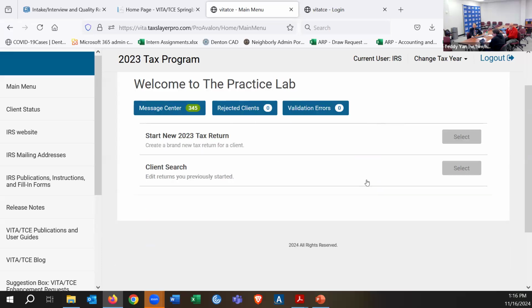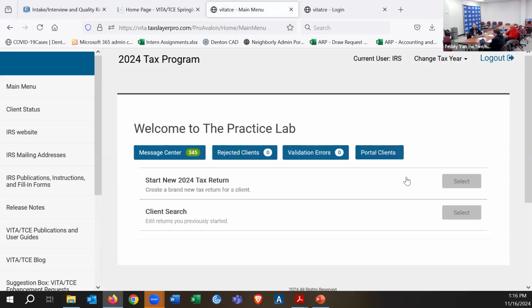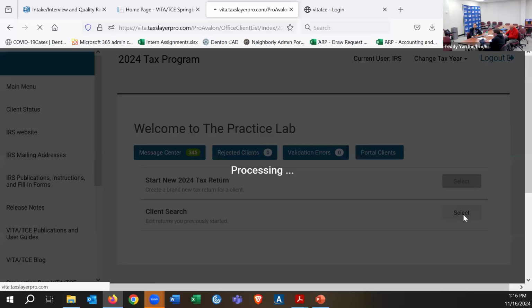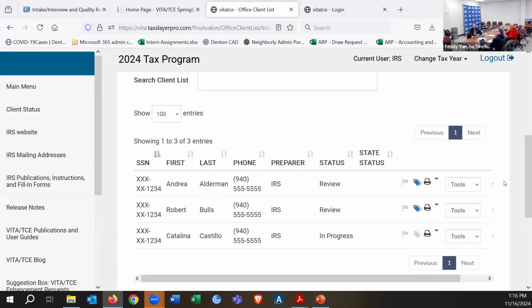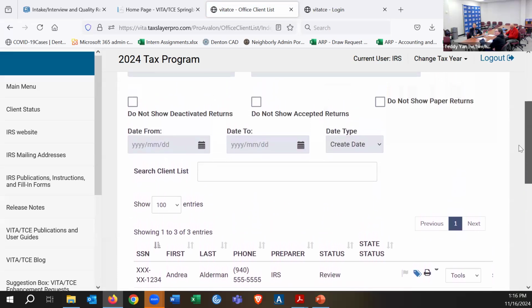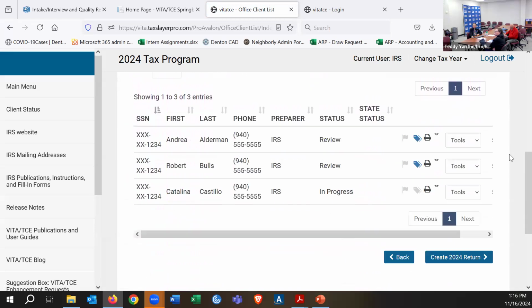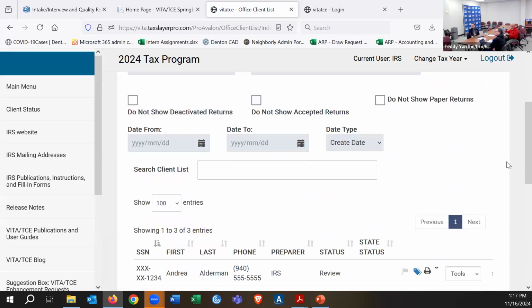All right, the important buttons. There's starting a new return, and then there's the client search. So actually, before I forget, let me head back to 2024 myself. And I'm gonna show you first the client search button. On yours, it's not gonna have anything because you haven't prepared any returns yet. On mine, I have three of the sample returns that I've prepared so far. Oh, that's right, because the fourth one is back taxes.